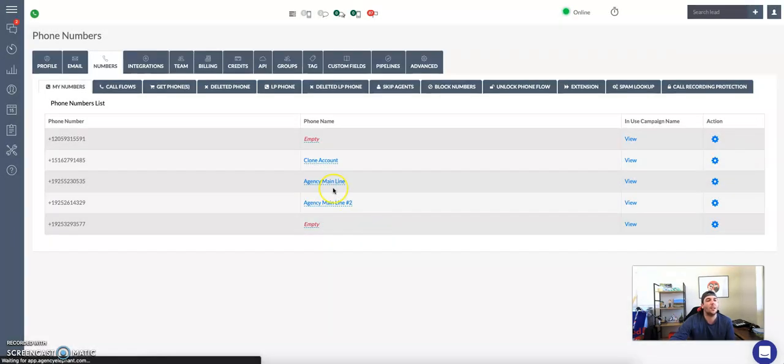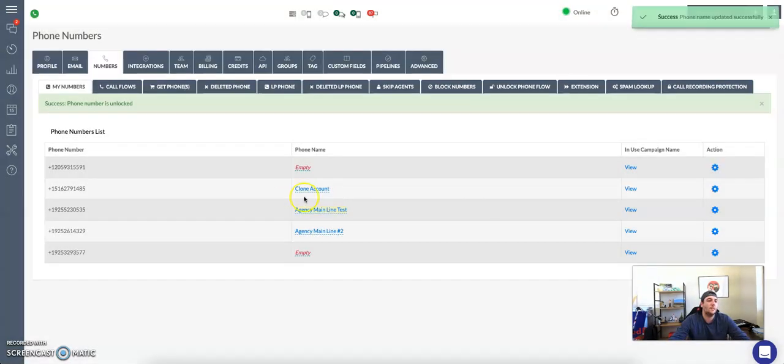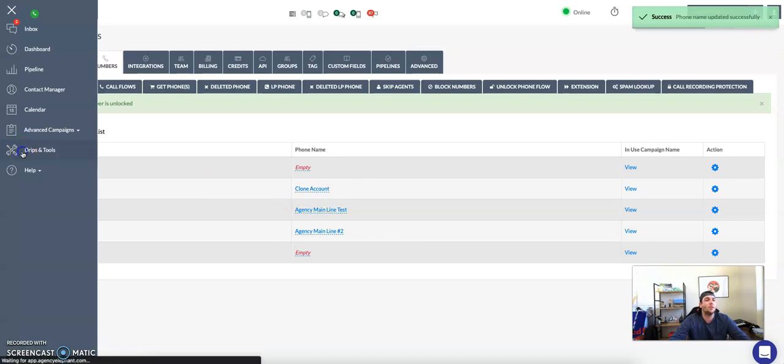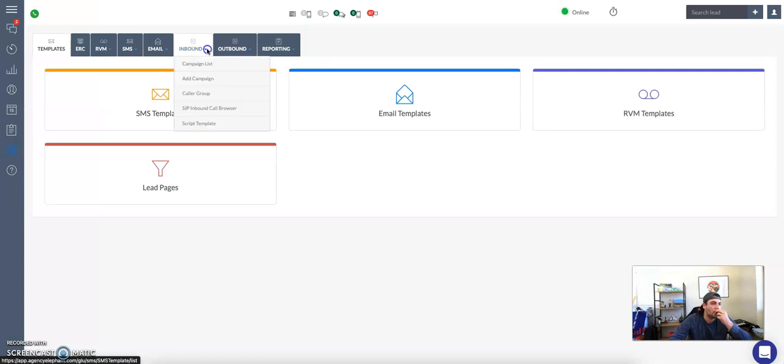I'm going to go ahead and unlock this phone number so that I can show you how to build it. Once you have that phone and it's unlocked, you're going to want to name it Agency Mainline Test, right? Name it, save it. Once that's done, you're going to come over to Drips and Tools. This is our advanced phone settings. Agency phones are pretty specific.